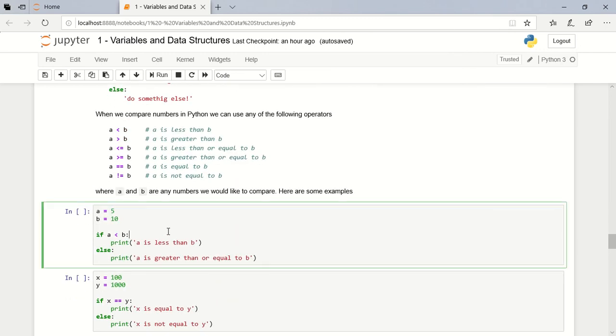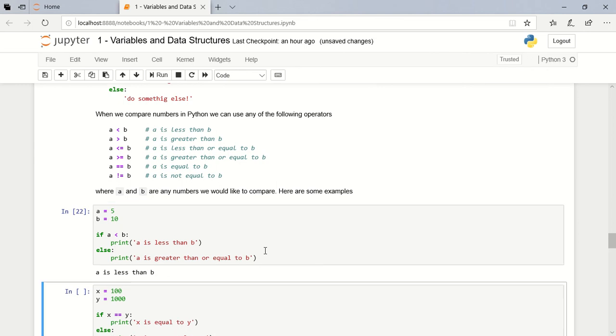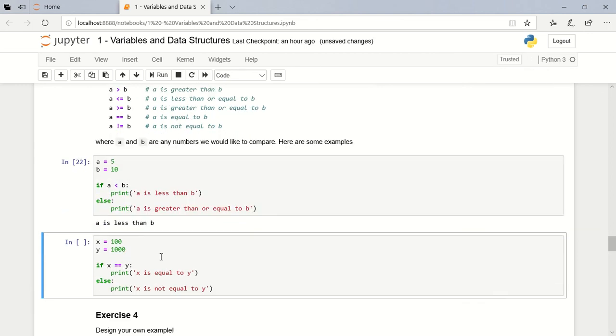Here are some examples. In this example, we first assign 5 to A, 10 to B, and then run this. If A is less than B, print A is less than B, else print A is greater than or equal to B. In this cell, the result should be A is less than B. Let's see the result. Yeah, that's it.